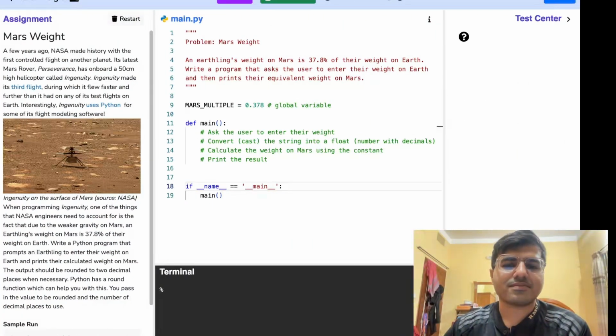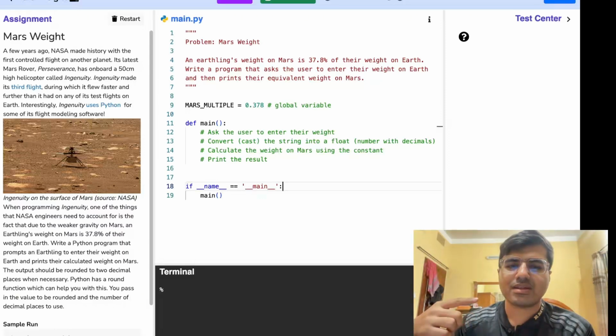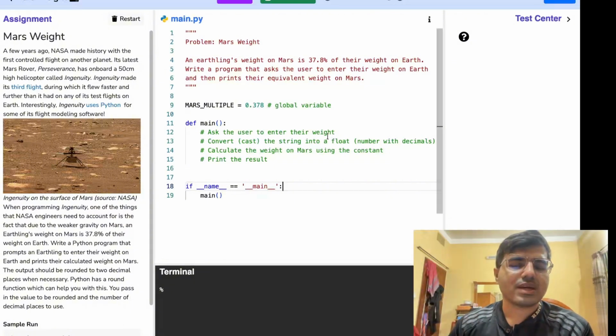We all know what a variable is. A variable is like a black box where we can store a value, and we also know that every variable has a name, value and type. In this tutorial we'll focus on the type of the variable. To get a better understanding, we will solve this problem called Mars weight.